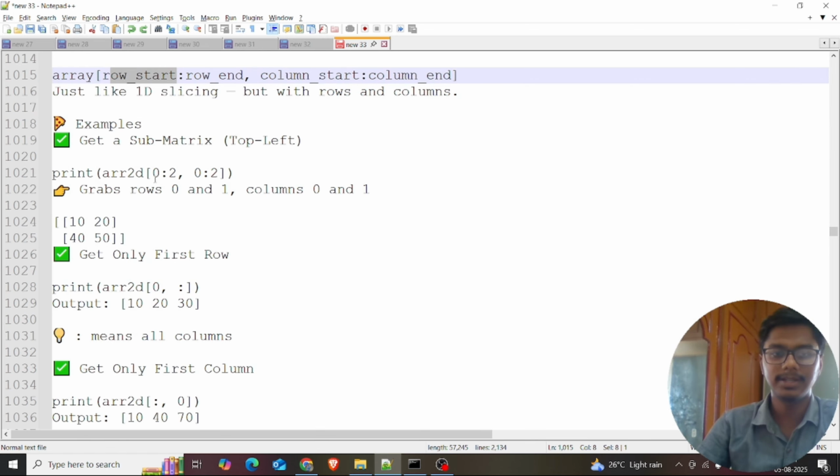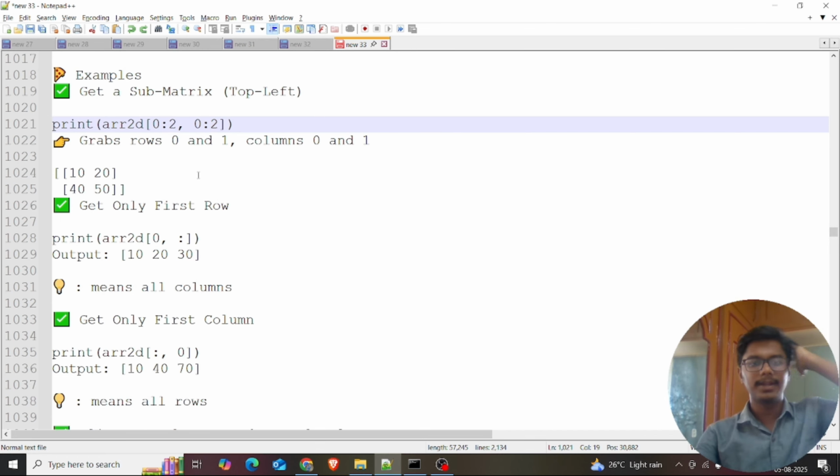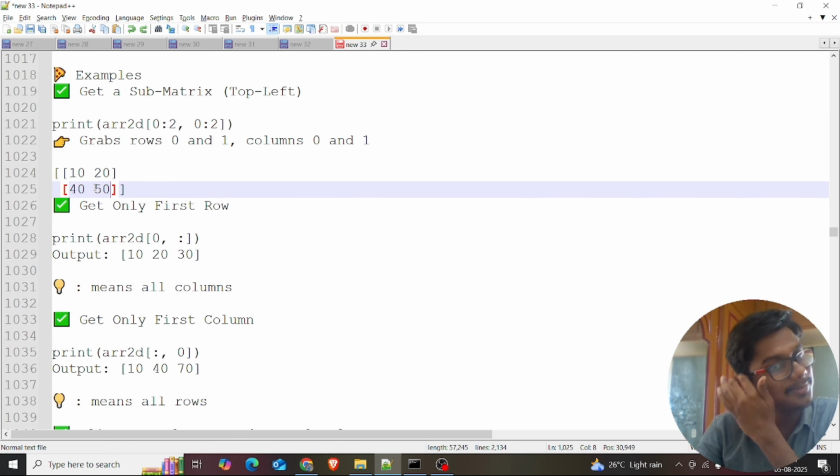So we are able to get the 2D array. Row start means 0 to 2, column start means column start to column end. Grab rows 0 and 1, columns 0 and 1. If we do that, we get 10, 20, 40, 50. This is maybe the output.